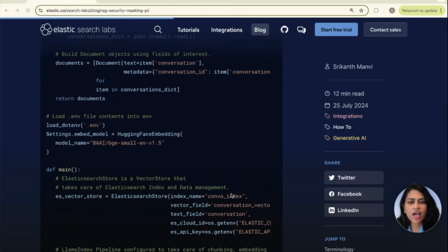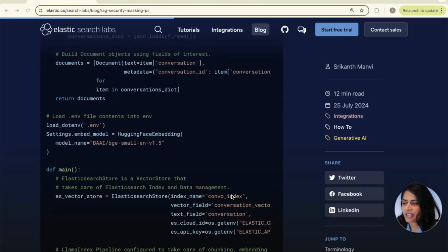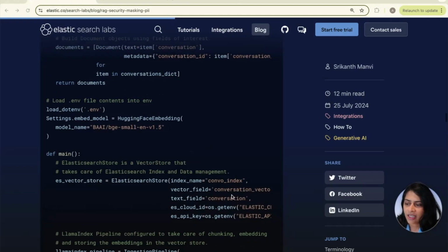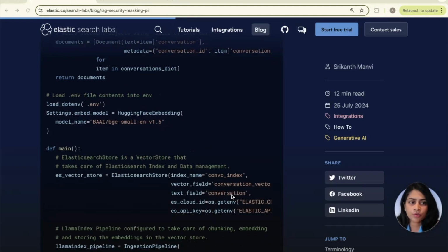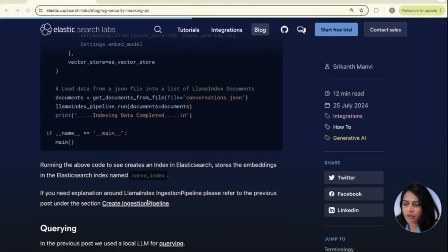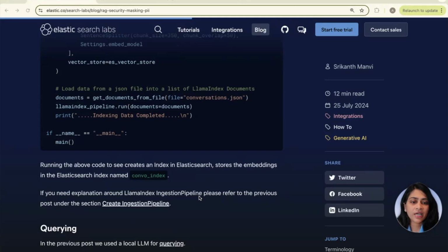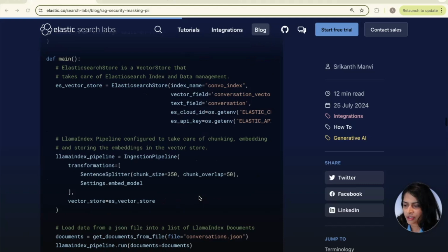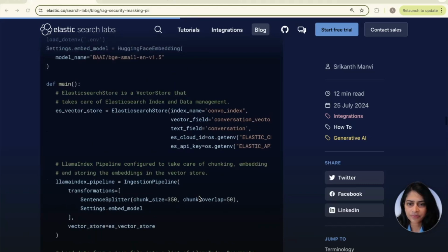For details on how the data is indexed in Elasticsearch and how the LlamaIndex ingestion pipeline is used, please refer to the blog post I referred to earlier. This is interesting, and I'd encourage you to read that part by clicking this link around creating the ingestion pipeline. It takes you straight to how the LlamaIndex pipeline is configured to take care of chunking, embedding, and storing the embeddings in the Elasticsearch vector database.